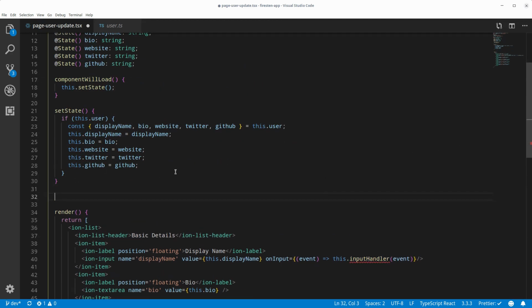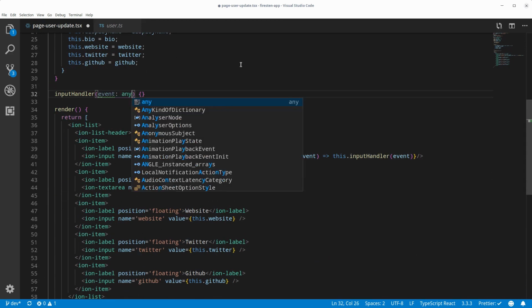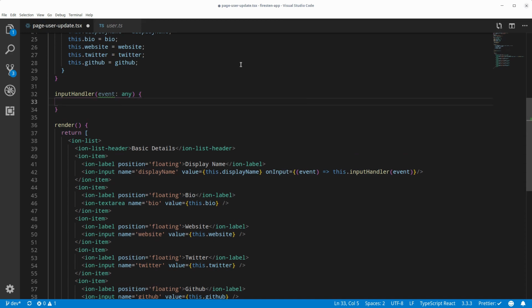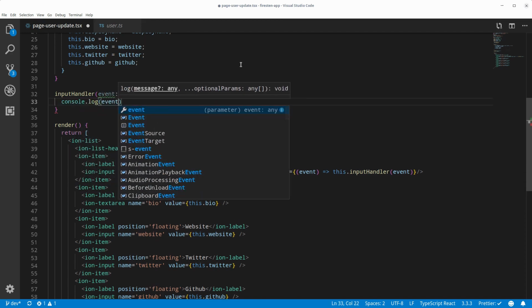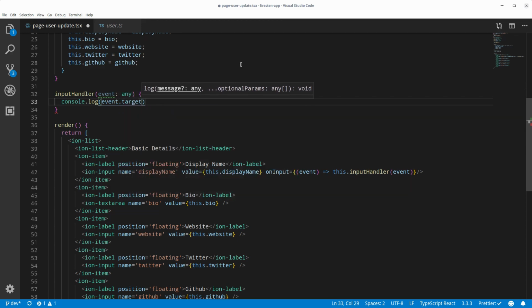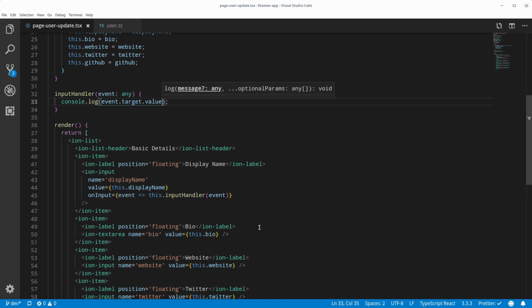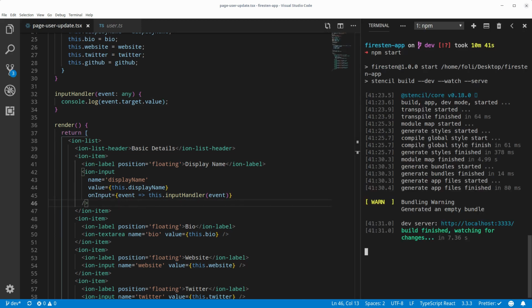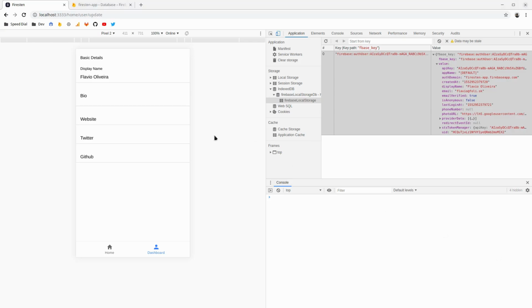So here just below the input state, and we need the event. Okay, this event, let's leave it type any, and let's just console log it. event.target.value. That's where the information will be. I'm going to start the server, and we can check that in the browser.